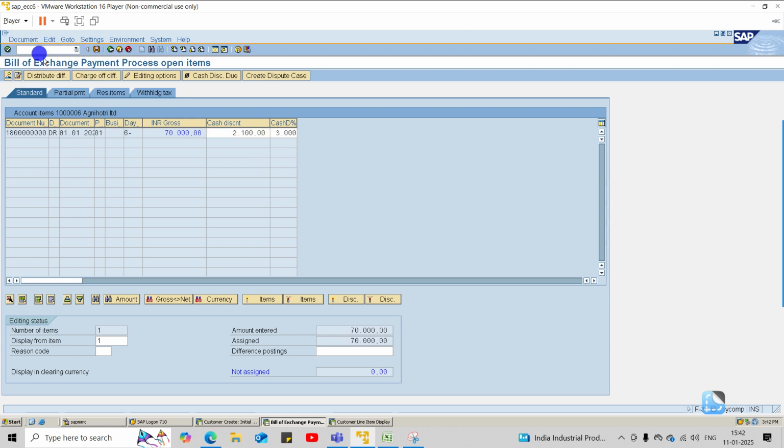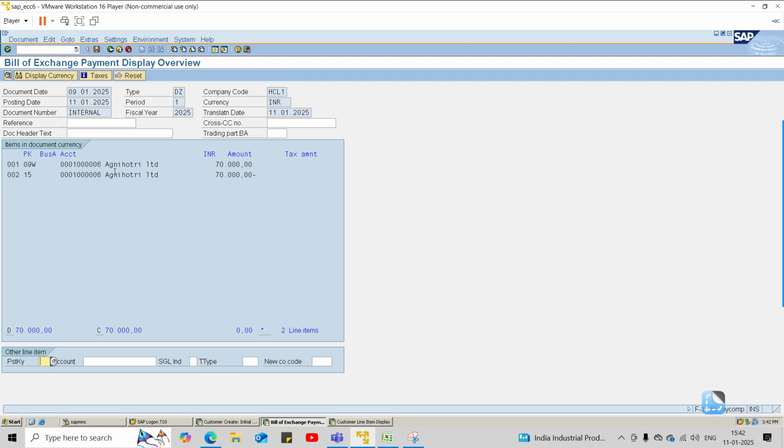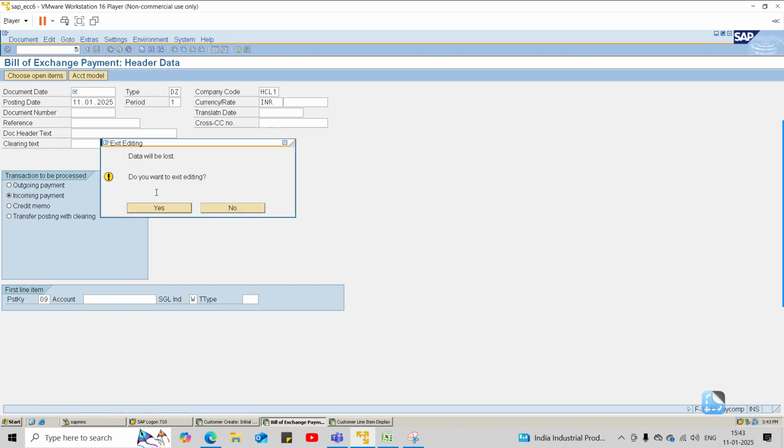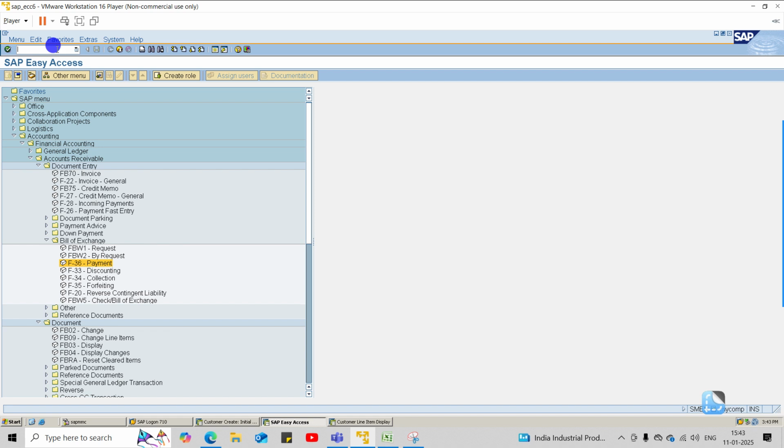Click on document, simulate. That's going to our journal entry. Customer debit to customer, posting key 09W. This is how we differentiate. So first entry 09W, it's for our customer BOE. Posted. Now let's see its impact.